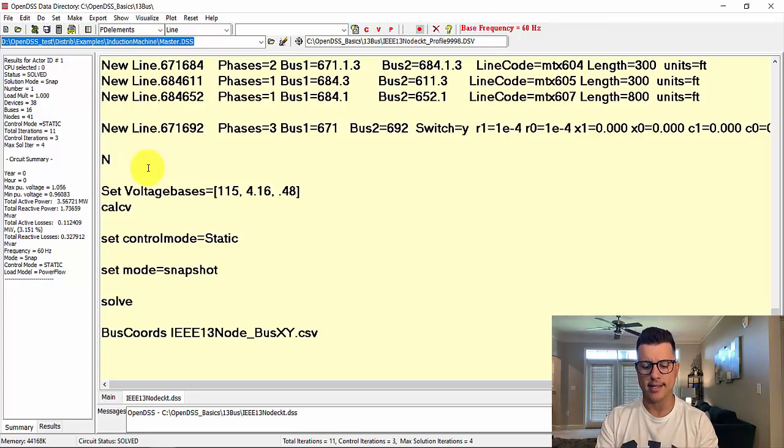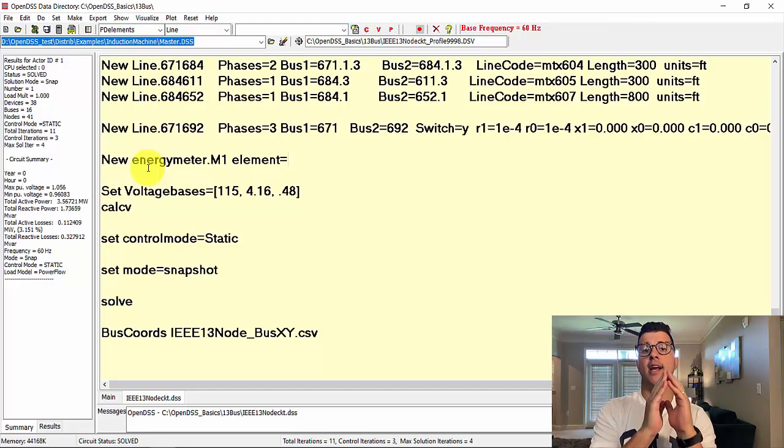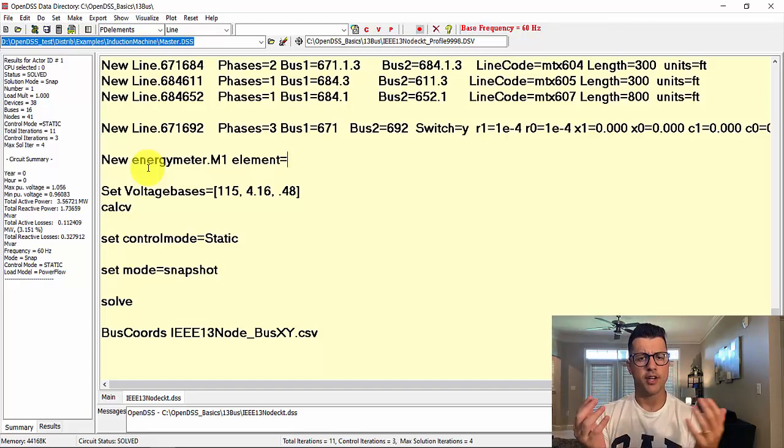So I'm gonna go ahead and say new energy meter. I'll call M1, and I need to place it in one element. So element, to define one element, you should give the class of the element. For instance, line, transformer, load, etc. Right? I need to double check if you can add an energy meter in a PC. Probably just PD, but you can check that, try that out and see if it works. So let's say transformer, lines, etc.